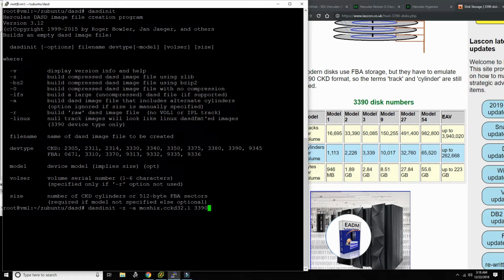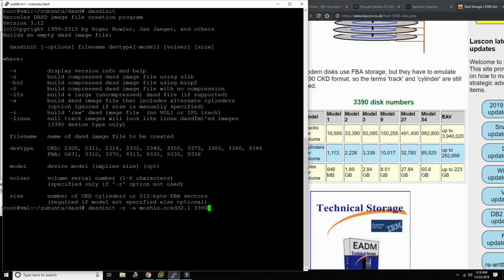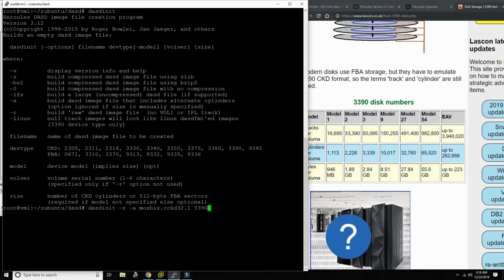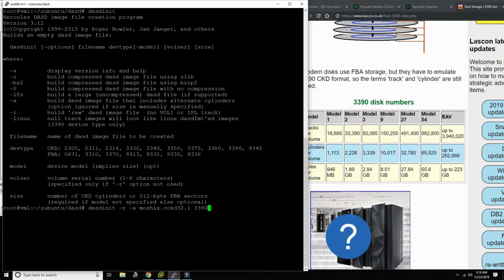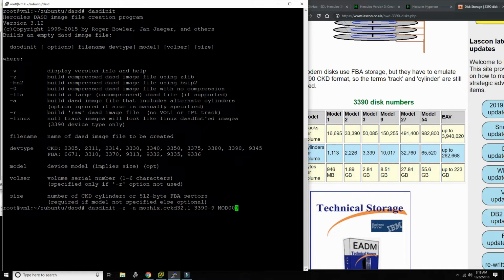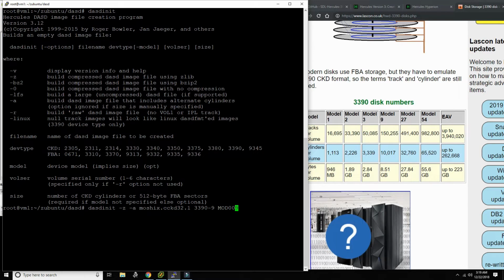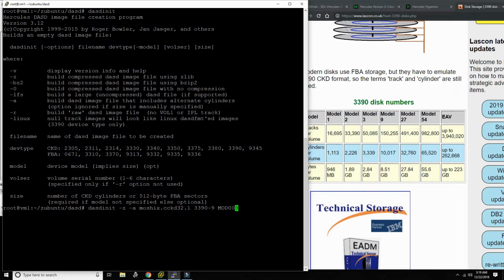So let's see how this works here. We say dasdinit, Z for compressed, I for allow for some alternate cylinders, and then we say 3390 Model 9, and then the volume serial here is six bytes: 1, 2, 3, 4, okay. And I don't have to give the size because it takes the size from the model. Okay, so let's do that.